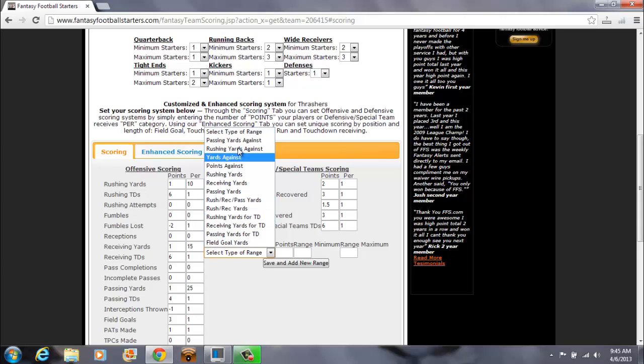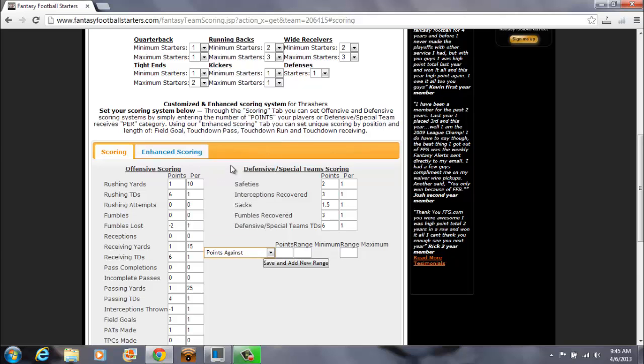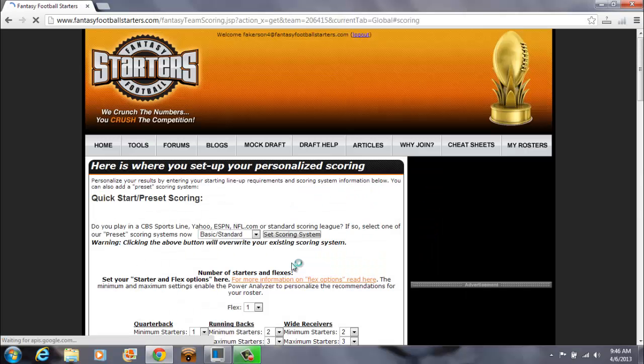These others that don't have the words against, these are for the offense, and I'll be covering that in the next video. But let's say that in your league, you get bonuses for pitching a shutout. You would select points against. And let's say you get 10 points for giving up no points by your defense. You enter those into the range minimum and maximum categories, and you hit save and add new range.